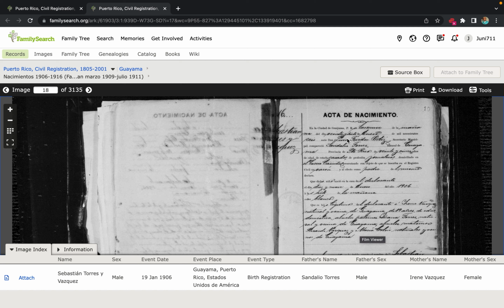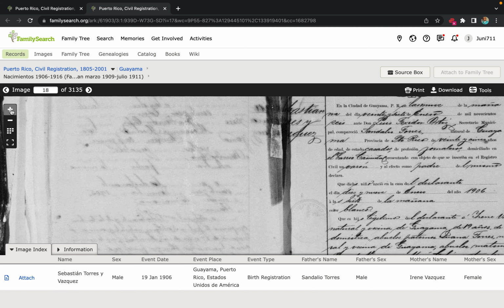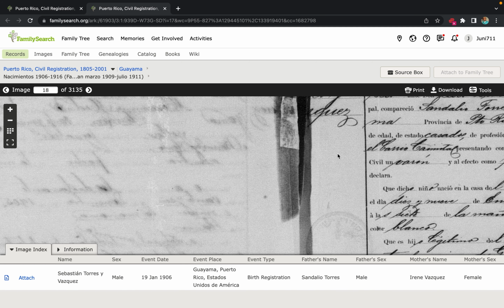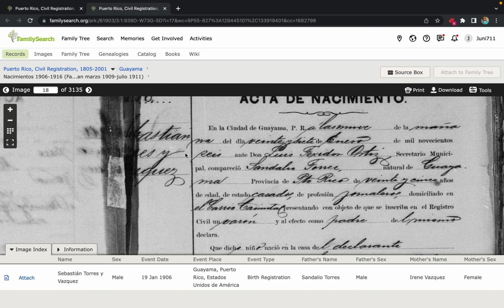Now this is too small for me. I can't see this, so we're going to zoom in. There we go. We zoom in, and then you can drag it so you can see the name. Sometimes it's not fully in there, and that's why it's good to refer over here.